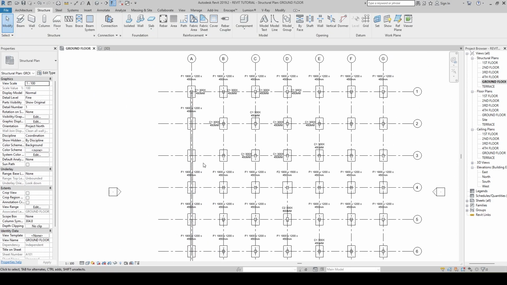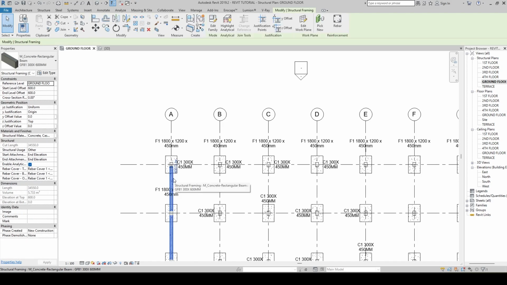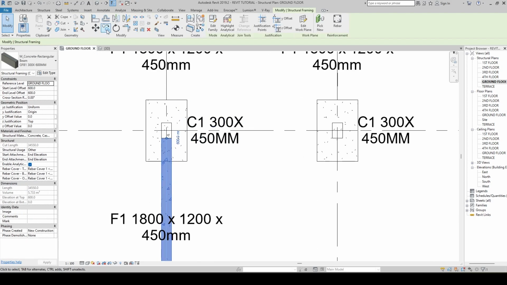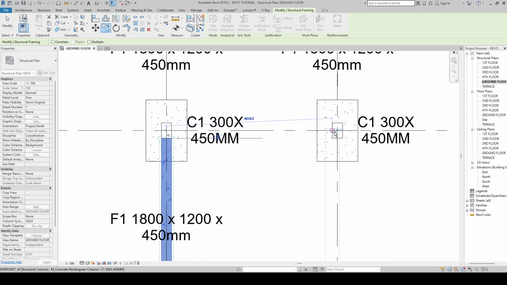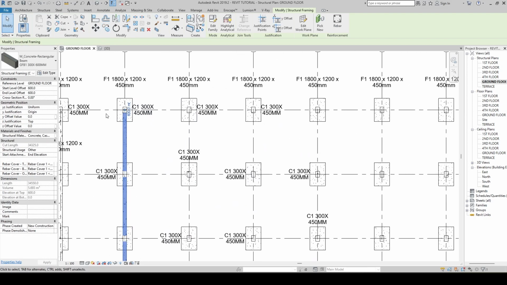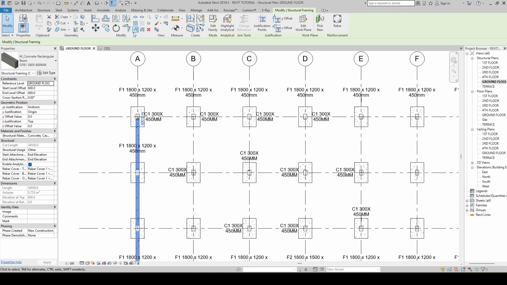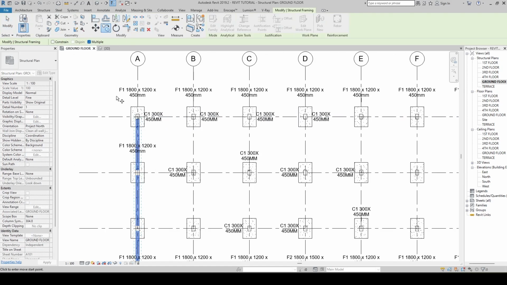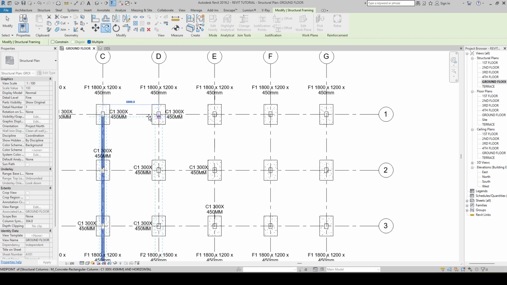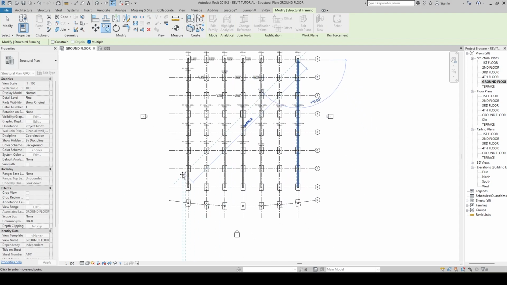So again I'm selecting the beams. I'm copying this and you can place it here, and again you can take it here. I'll copy, I'll select multiple. I can just do this. Okay, I'm selecting and closing here. So now the beam has been added.